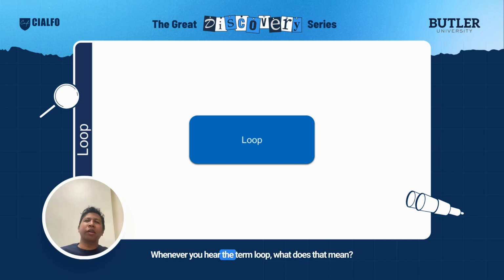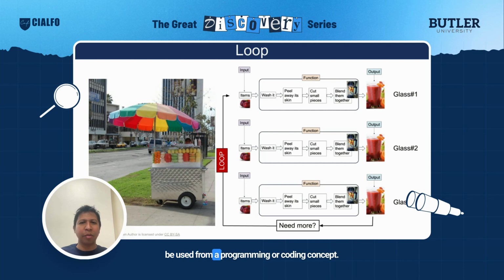Okay, let's talk about one of our topics, and that is a loop. Whenever you hear the term loop, what does that mean? Something that's circle, something that's starting somewhere and ending at the same place, right? We call it typically loop, and we'll basically do the same thing, but we'll see how that can be used from a programming or coding concept.